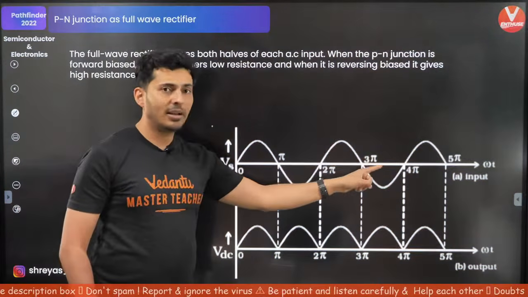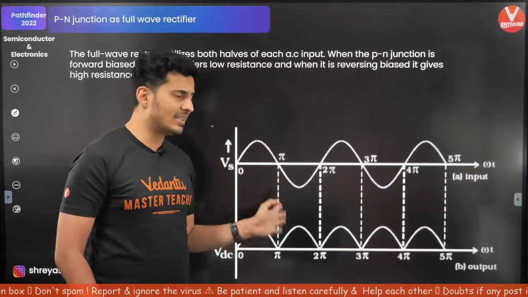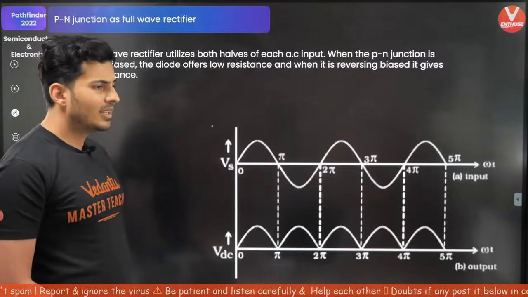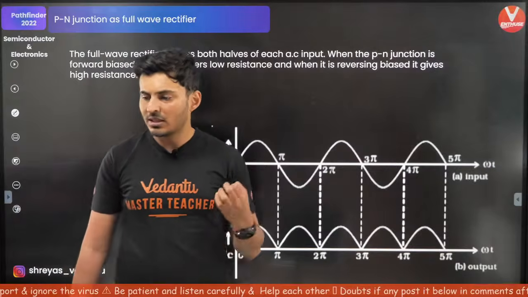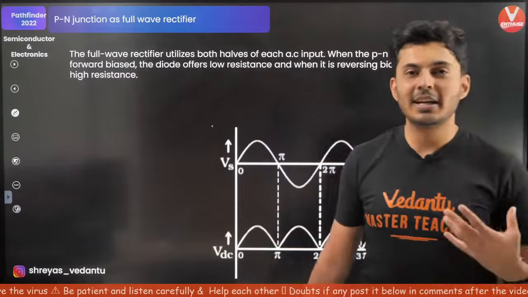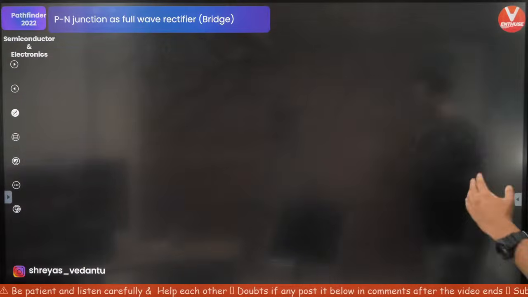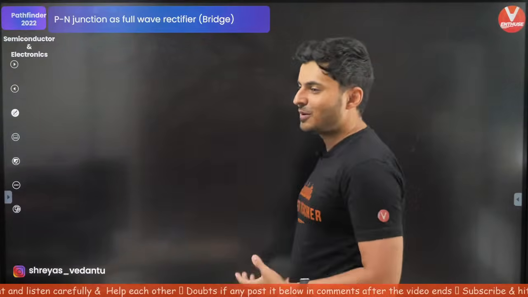This will be the input graph. This will be the output graph. Obviously, it's like the modulus function. Okay. Now, there is one more way of creating a full wave rectifier. That's also crazy. This is called a bridge wave rectifier.